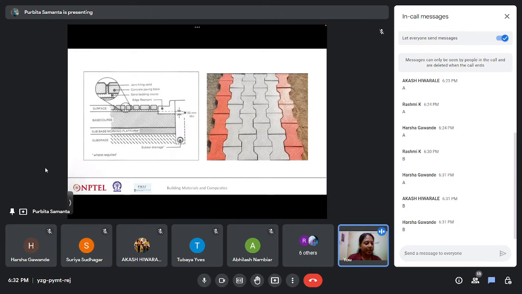If you look, there's one particular edge block given, the edge restraint, so that basically keeps the paver blocks in place, because you can understand that these paver blocks are basically interlocked with each other. So what will happen is, if one comes out, then all the others will start coming out. So for that reason, at first when we are constructing it, there should be some kind of edge restraint, so that will keep things in place.